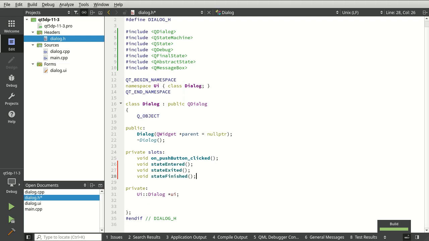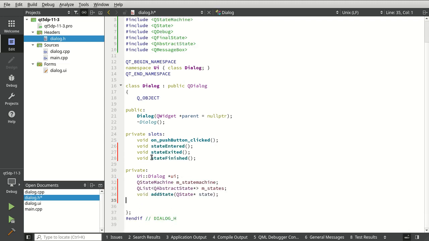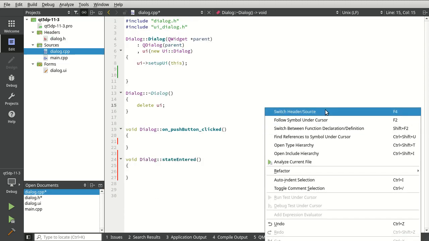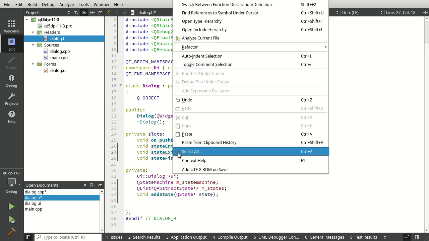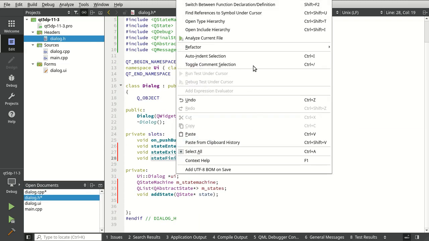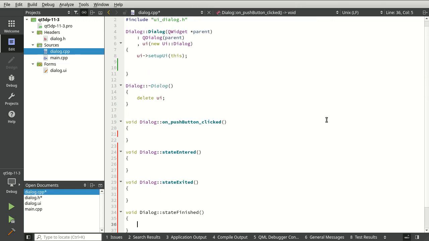So we're going to have some slots, and then I'm going to have some private stuff here. I'm going to have the QStateMachine, a QList of QAbstractStates called states, and a function called addState. So let's right click. I want a special note here: I'm kind of doing this the hard way just to really illustrate what's going on, and I'm going to try to explain the hard and the easy way.